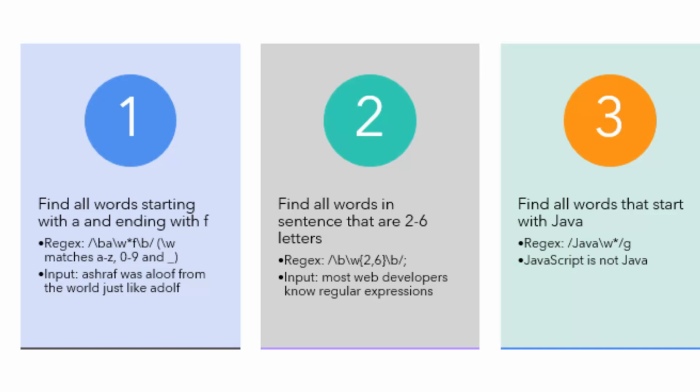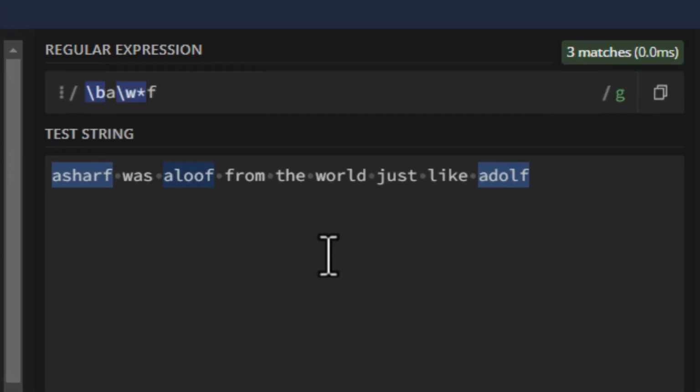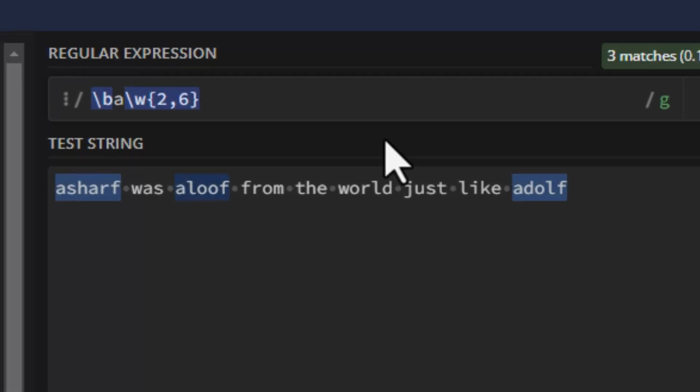Okay, our second example is finding all words in a sentence that are 2 to 6 letters. All right, so let's go back. We can use the example input listed there, or we can do it right over here. So what I'm going to do is, after w, I'm going to use the min-max quantifier this time. And since we are trying to find 2 to 6 letter words, I'm going to specify that. And there's something not right. Oh, sorry, I forgot to remove this A. That's the problem with paste.